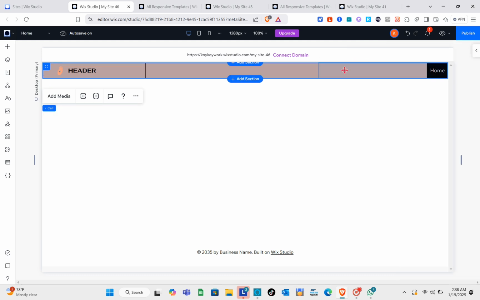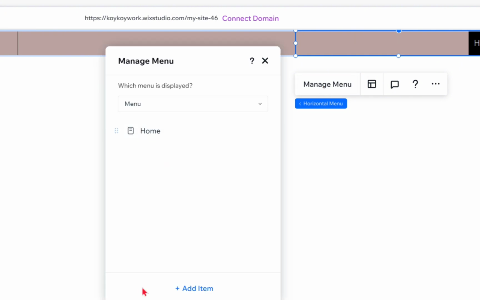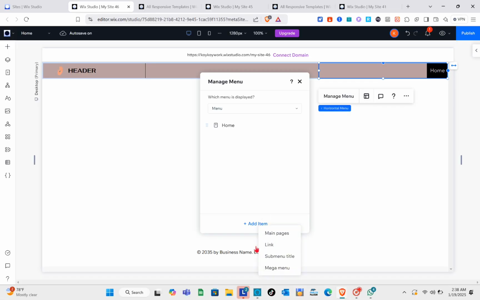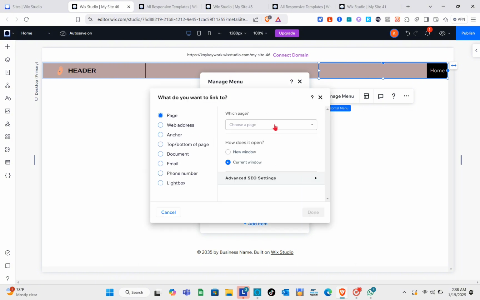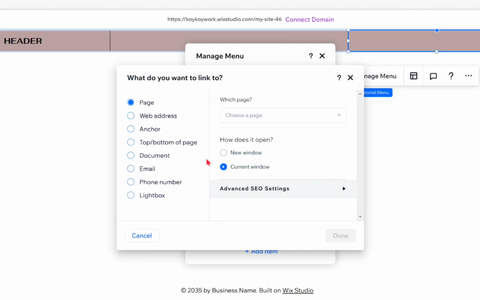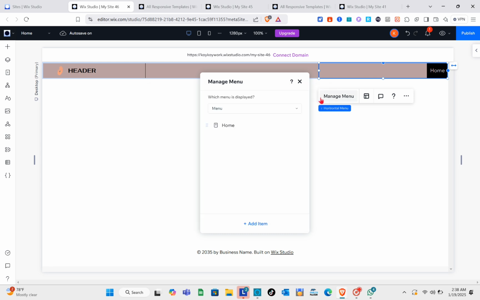Okay, so now let's close this one and let's go back to the header section. So let's manage the menu for this one. Just click on it and then here you'll be able to see your menus. Now just click on add items and you can add main pages, links, submenu, and mega menu. So we are going to start with adding the main pages. As you can see, these are the main pages. So just click show more pages right here, and then you just have to select which page. And then after that, how does it open? You can select a new window or current window. You also have here the advanced SEO settings. So for the pages, you just have to go to the section. Now let's close this one.